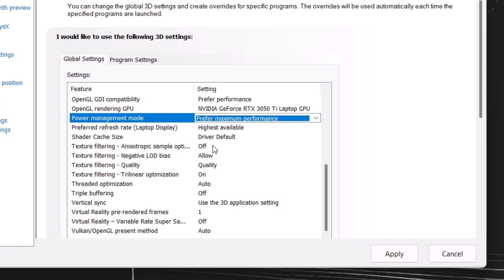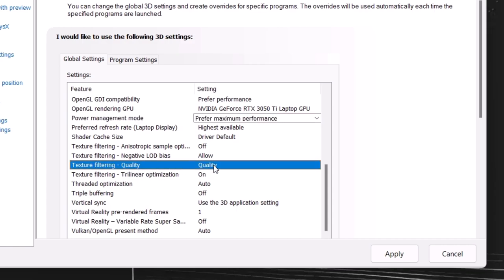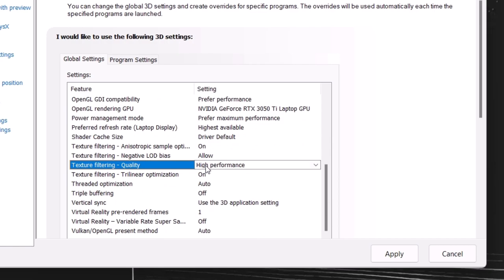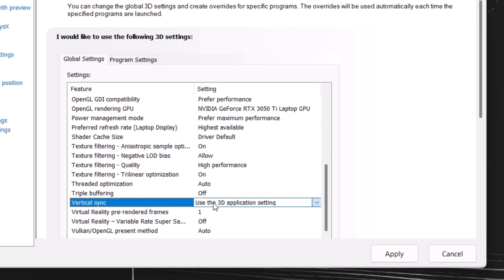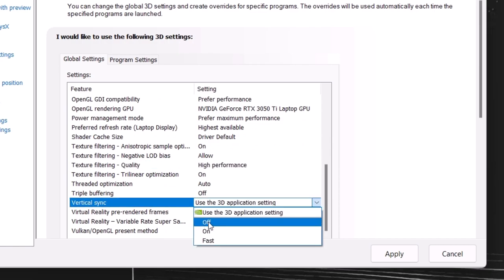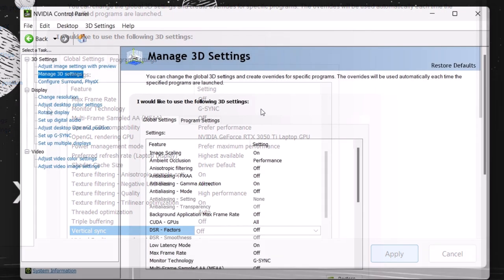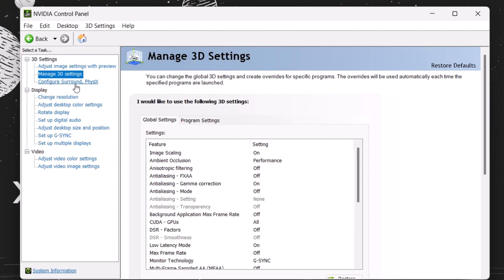Now here, copy the same. Off, allow. In texture filtering quality, set this to high performance if you have a low-end PC to get the best frame rate. Set this to high quality for high-end users. Vertical sync should be off. Now hit apply to save the settings. Your screen may turn black for a few seconds, but don't worry, everything is fine. If you are facing any problem, you can restore the settings to default.